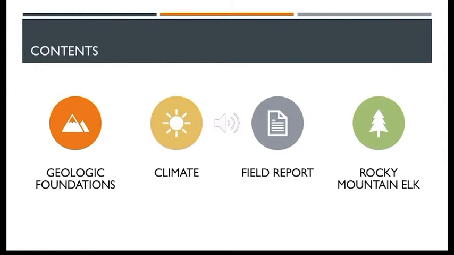In this presentation on Kamiak Butte, I will be covering the geologic foundations, climate of Kamiak Butte, as well as a field report of the site and specific species found on the butte.